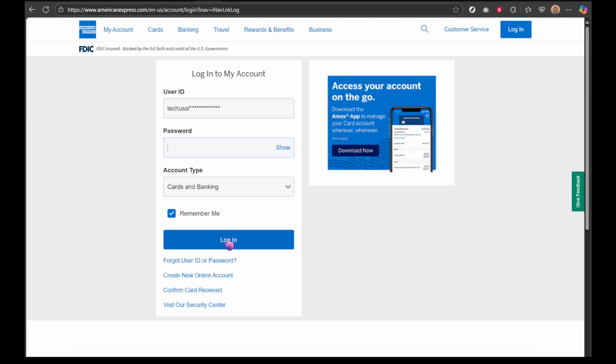And there you have it. Signing into your American Express savings account in 2025 is as easy as following these simple steps. Ensuring your login credentials are correct and keeping your account details secure will make your experience hassle-free. Remember, if you face any issues, contact American Express support for assistance.